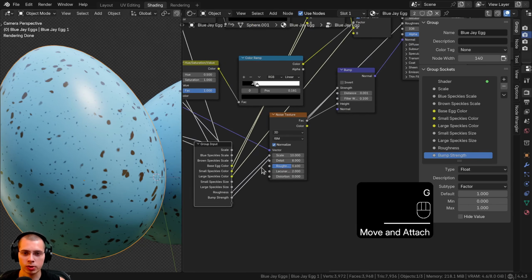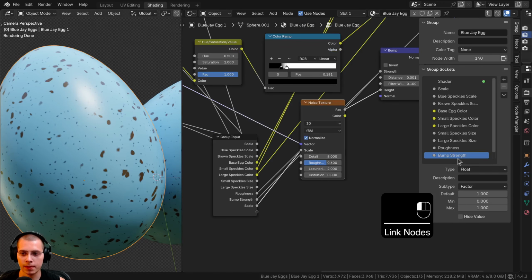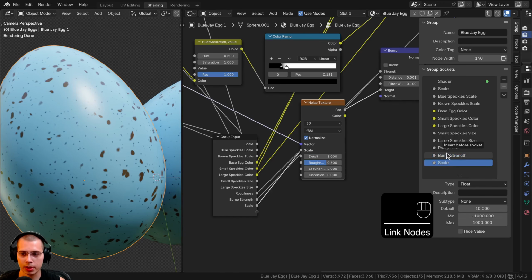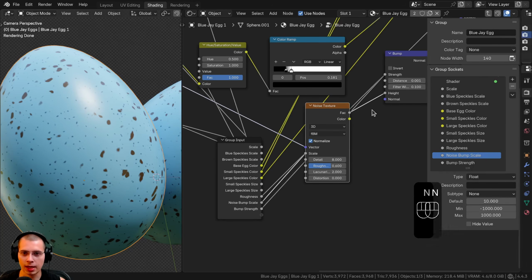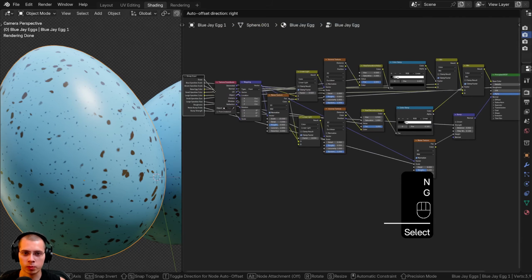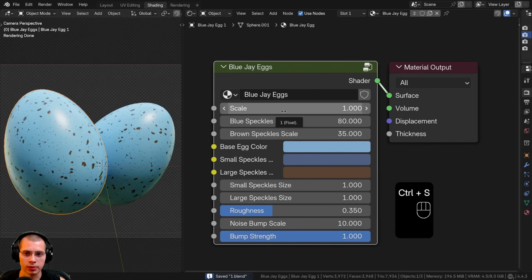And also if you want to, you could maybe put the noise scale, so I'll take this noise, put that into the extra socket, and let's just drag this up here, drop it there, and this one I can call noise bump scale. So let's hit the N key to close the side panel. I'll drag the group input back here, and then I'll hit the tab key to go outside the node group. So let's review the materials.